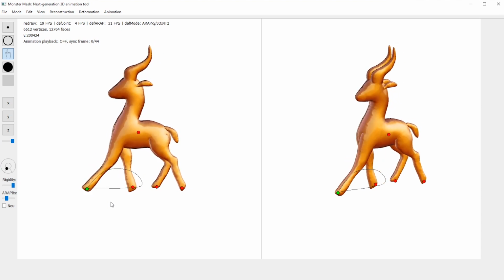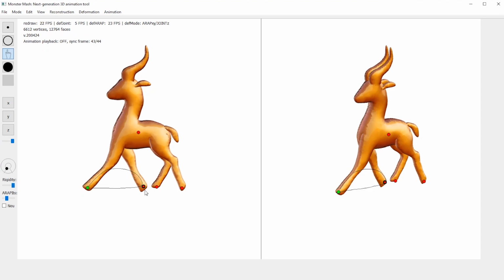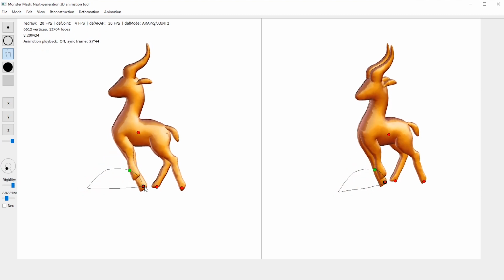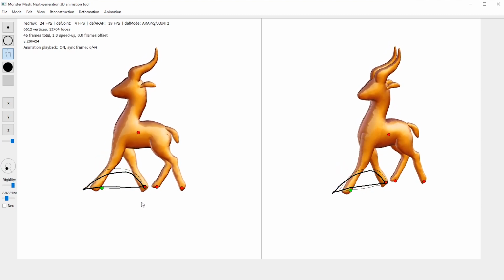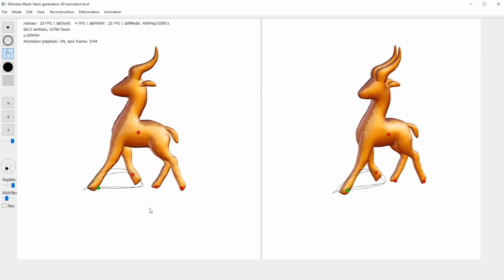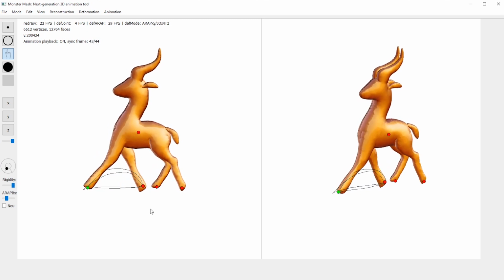Note that the first control point that you animate turns green. This control point is going to set the pace of animation for all the rest of the control points to follow. So if you start animating a second control point, the timing will be stretched or squeezed to fit the same amount of time as the first control point you animated.